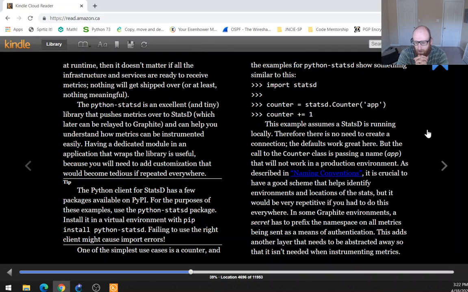In some graphite environments, a secret has to prefix the namespace on all metrics being sent as a means of authentication. This adds another layer that needs to be abstracted away so that it isn't needed when instrumenting metrics.